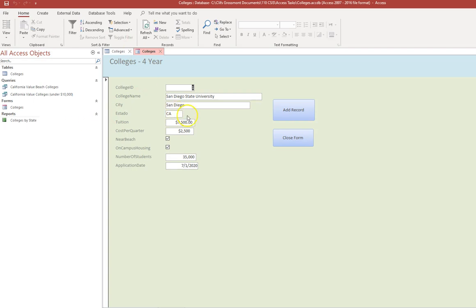So now I'm here and I say, gosh, I want to add another. I want to add Tulane University. Let's click here to add. Okay, Tulane. That happens to be in New Orleans, Louisiana. And I have no idea what the tuition is, 40,000. And near beach, no. It does have this. So it automatically, remember, calculated field. Number of students, I have no idea. Let's say 20,000. And application date, 7-1-20. Good. That's how hard it was to click add a record.